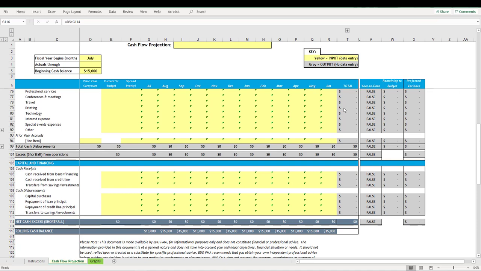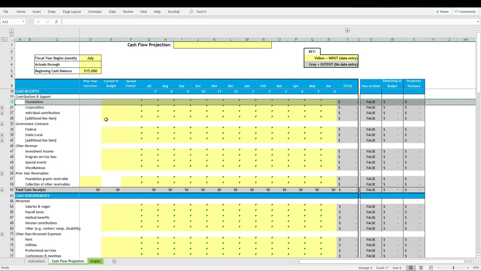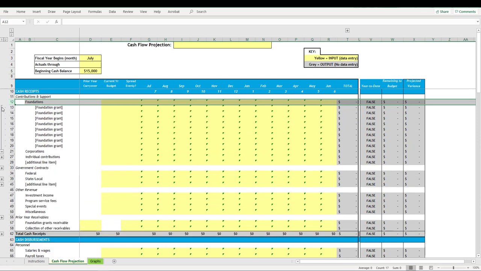Let's come back up to the cash receipts section at the top of the sheet. There are several categories here for typical revenue line items in a budget. For example, foundations, corporations, government contracts, and special events revenue. In column E, you will enter your budgeted amount for the relevant line items for the current year. For example, if your organization has foundation grants, you will start entering them in row 12. If you have more than one foundation grant, you'll notice these plus buttons over here on the left. Clicking on that will expand the category and give you more rows to work with.